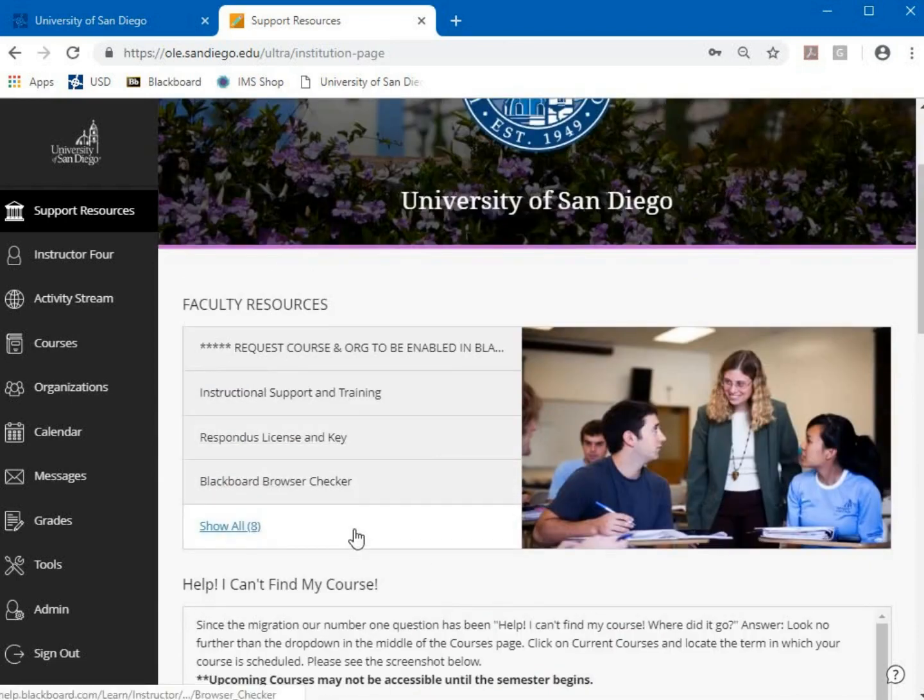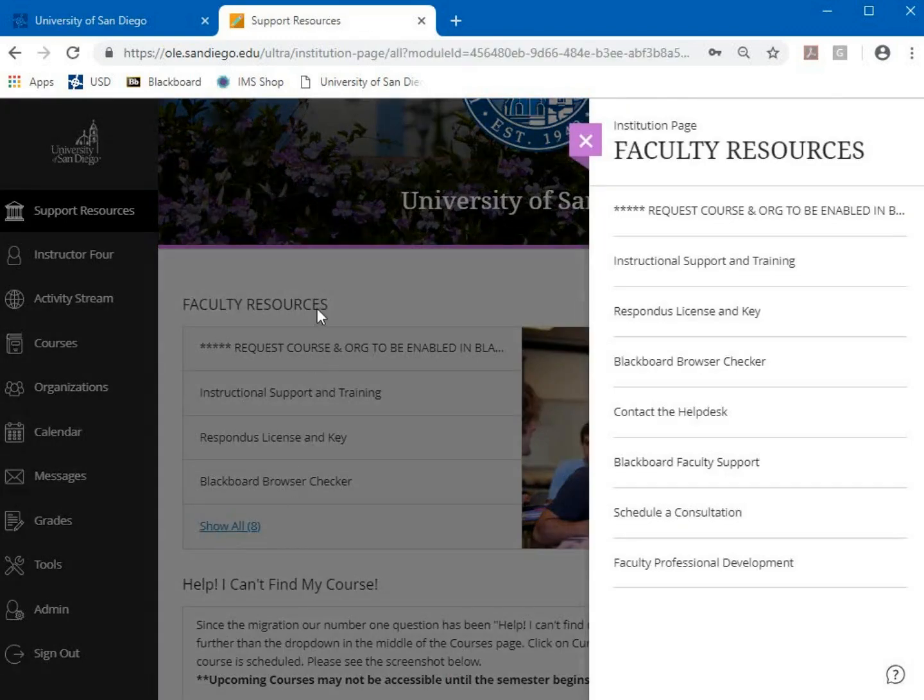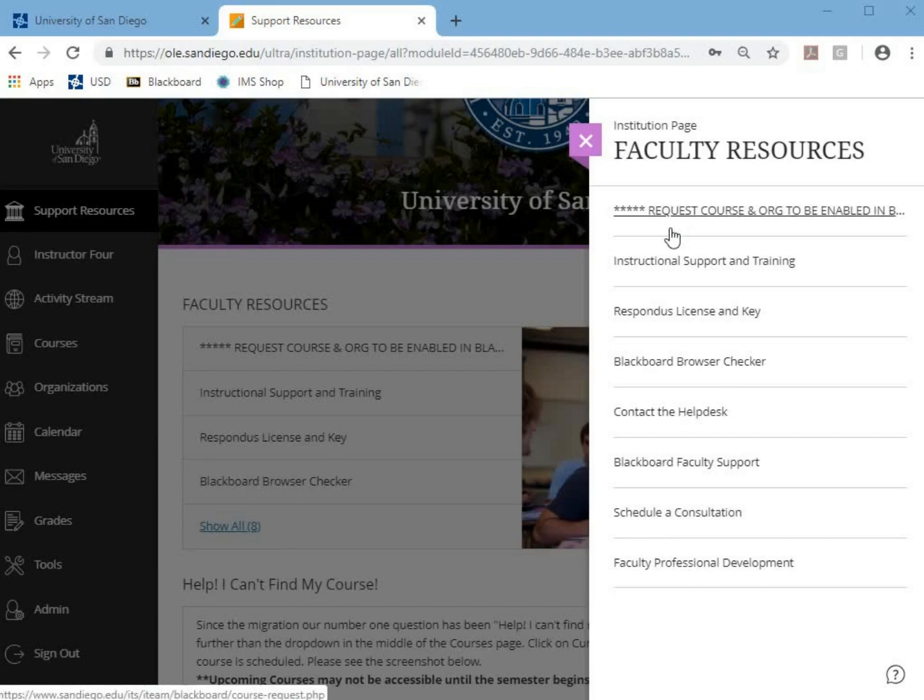Specifically for faculty, I'll go ahead and show the faculty resources module. I'll click on Show All so we can take a look at all of the links located in this module. The links listed here are meant to help you get started using Blackboard, but also support you in your future Blackboard usage. The first link is the course requests and organization link.